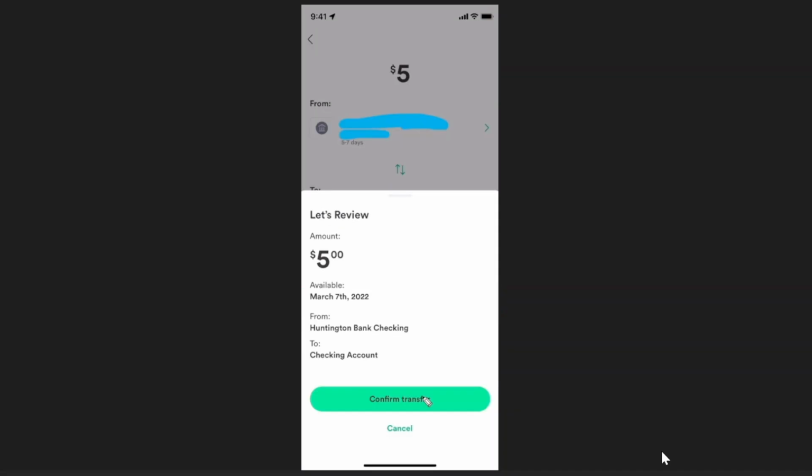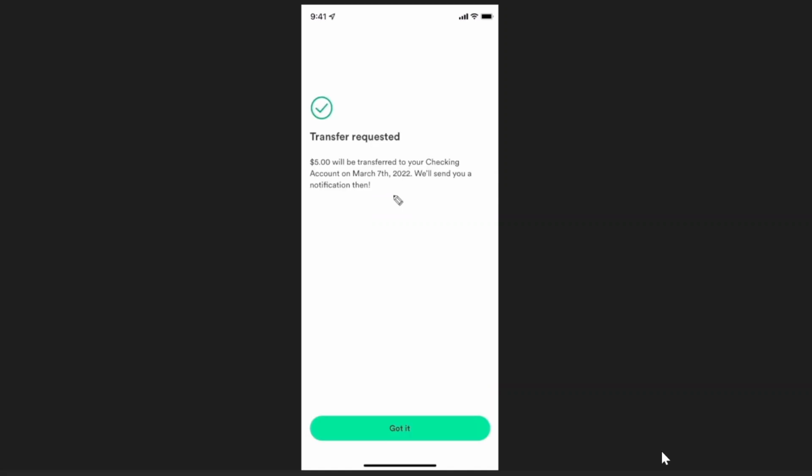And you will see a screen to review the details. It will show you the transfer date and amount. If everything looks good, all you have to do is click Confirm transfer. And now on the screen, there will be a message that says Transfer requested. That means the money is on its way.